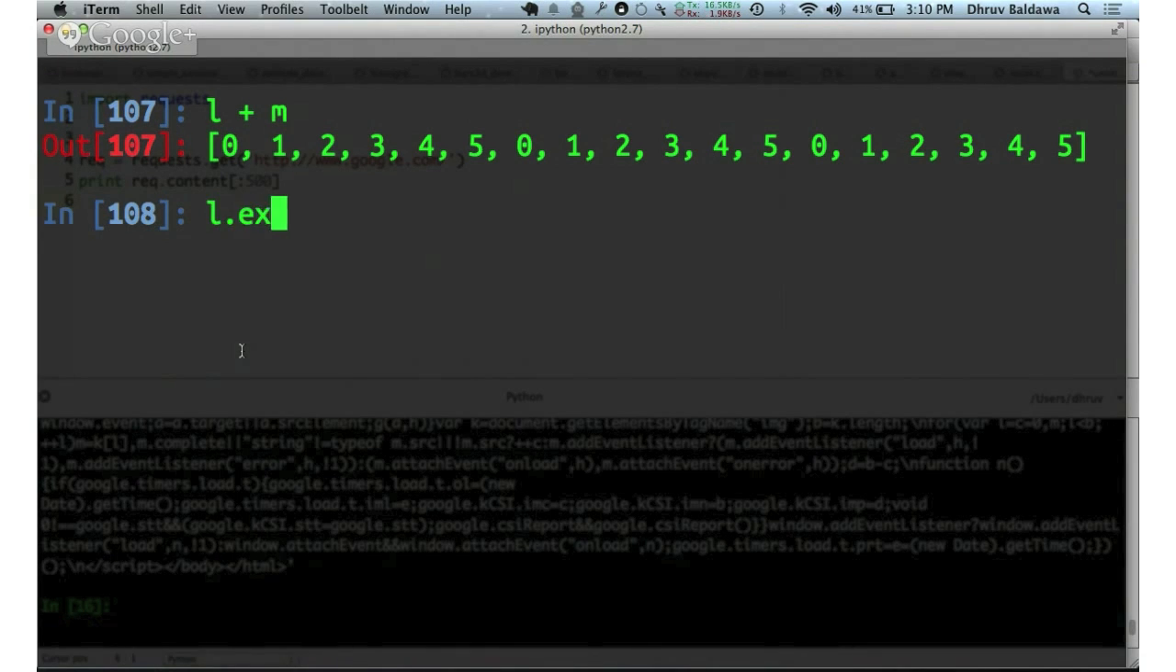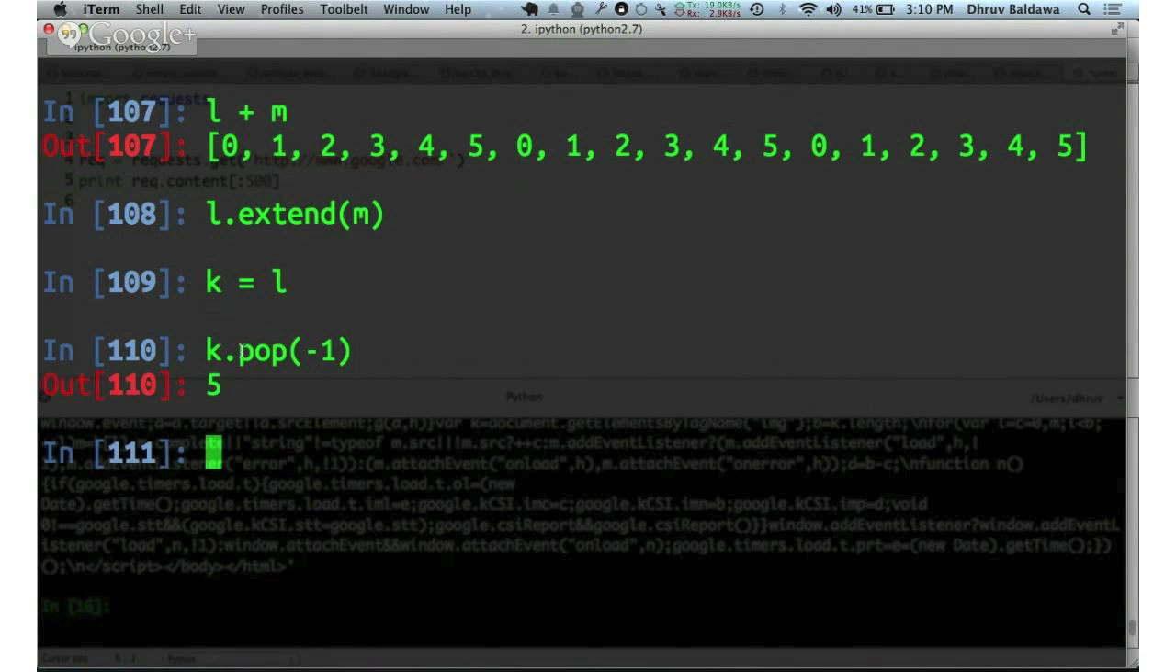But again, notice something. Any changes? Any difference between both the operations? Yes. L plus M will give you a new list. L dot extend will change that list in place. Okay. So I want a different list and I want to work on it. So let's say I'll do k is equal to L. Okay. And I want to remove the last element. Minus 1, does it work here? Okay, it works. Awesome.